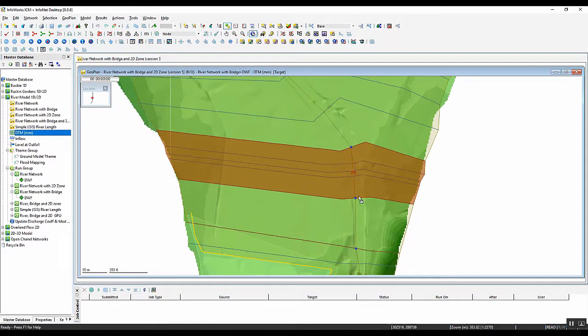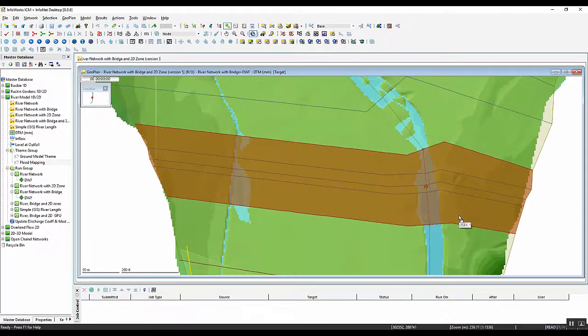So we can see where the river channel is here. At the moment we haven't got any of the flood water in, so I'll drag on my flood mapping theme, and that will allow us to add some water to see what's going on. Let's zoom right in on the bridge itself. This is actually the bridge structure.